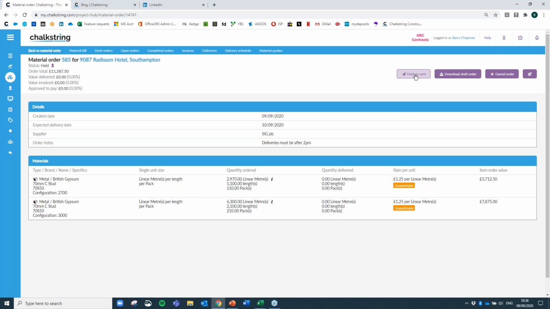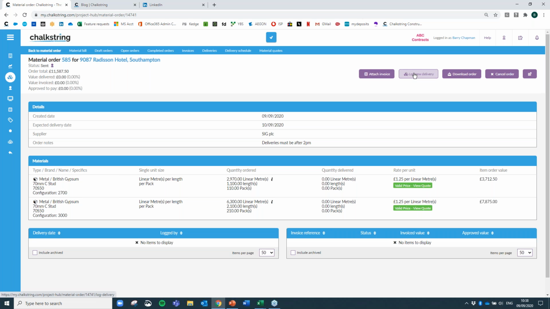Once you've done that, the software now knows to accrue that cost into the project. So immediately we can see that we've got £11,500 worth of materials we've just committed to. So those are now within the costs for the valuations and so on, because it's a committed order. We then have the ability to log deliveries and also then to attach and check invoices here as well. So this is all happening in one place.